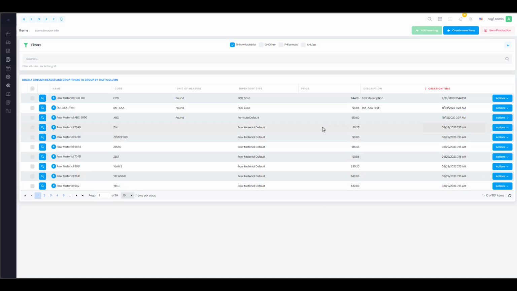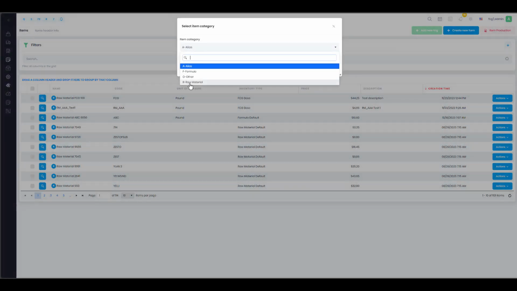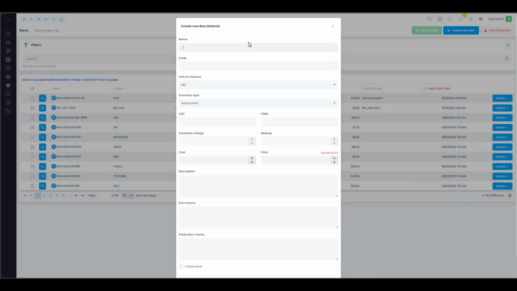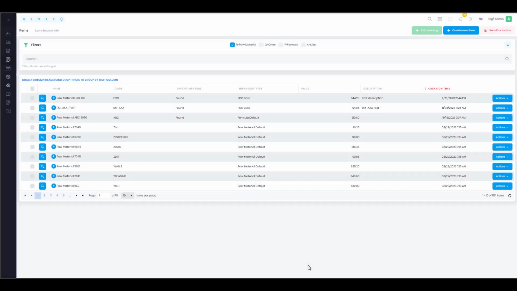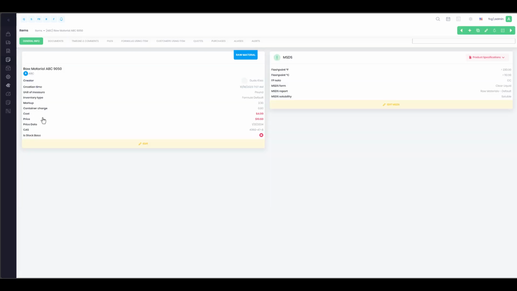This is the grid with all existing raw materials. Each raw material or formula can be added by filling up all the information needed, can be edited or deleted. Also, you can go into more details by clicking the magnifying glass. Here you can edit the basic data and also have more functionality shown at the top of the page where you see all tabs.